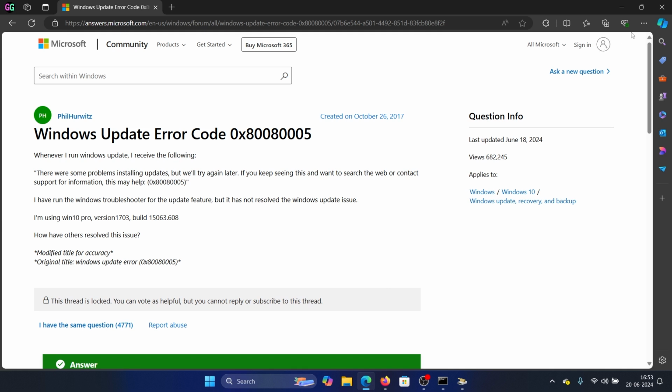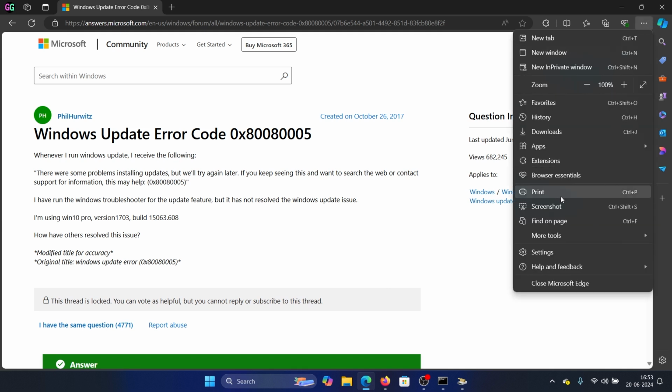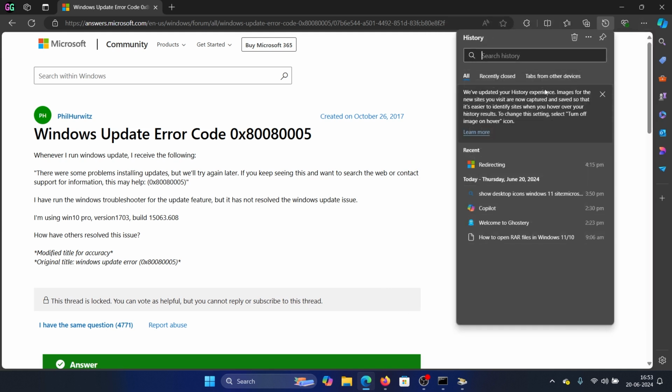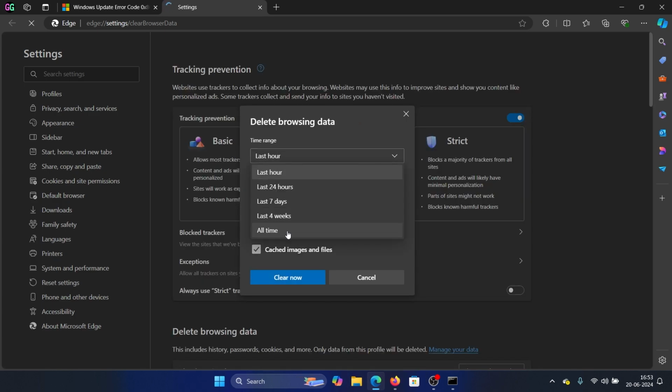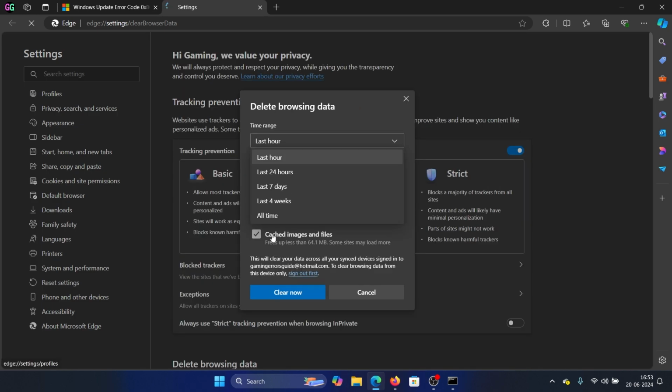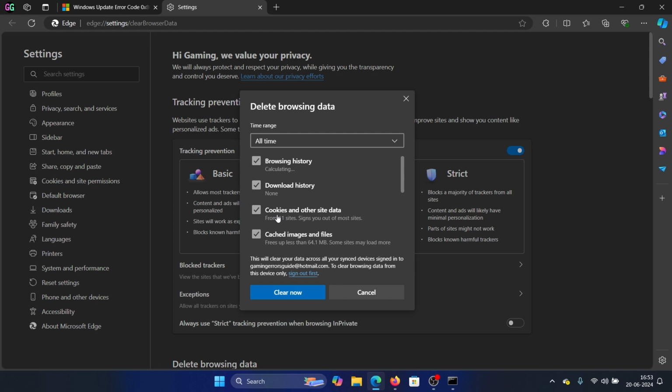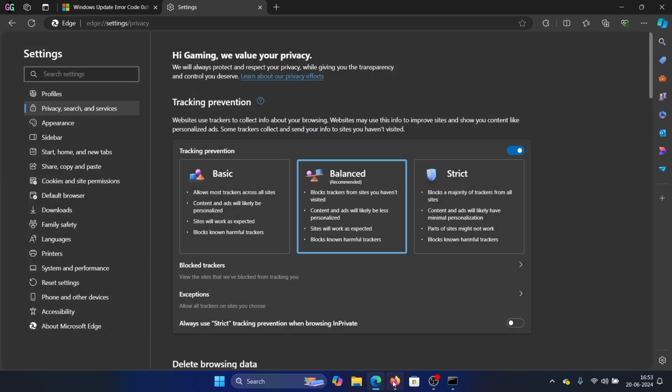Then go to the browser. Let's say this is the browser. Click on these three dots here, select History, click on this bin-like icon, change it to All time, make sure that cache and cookies are selected, and then click on Clear now.